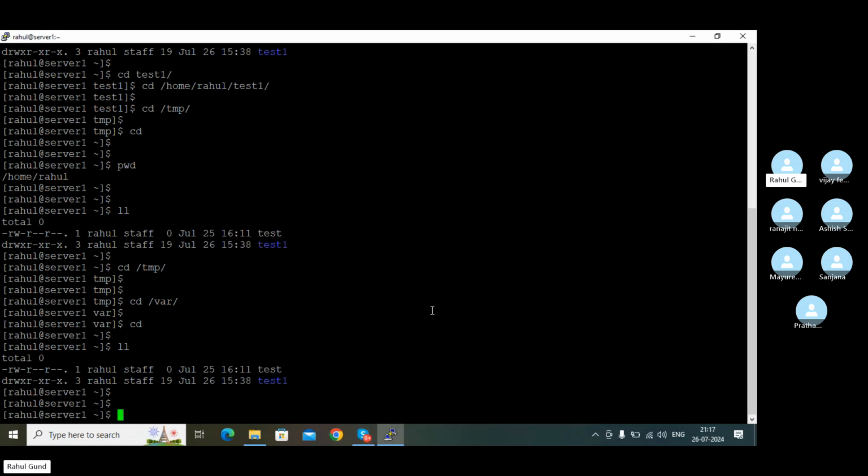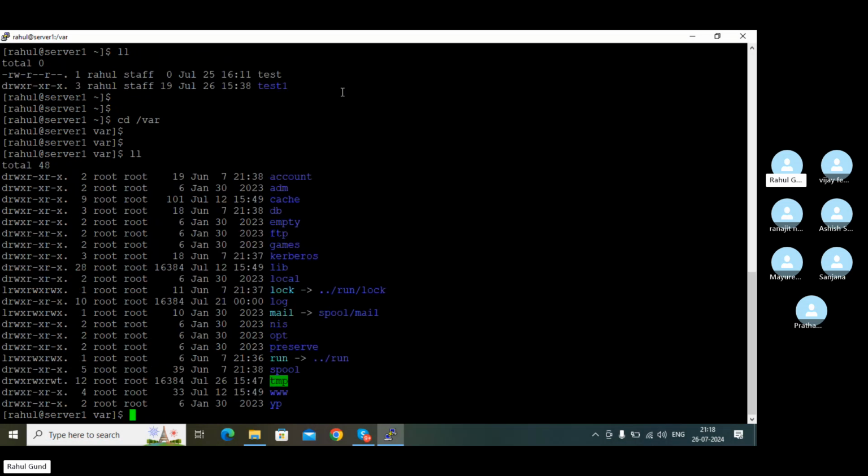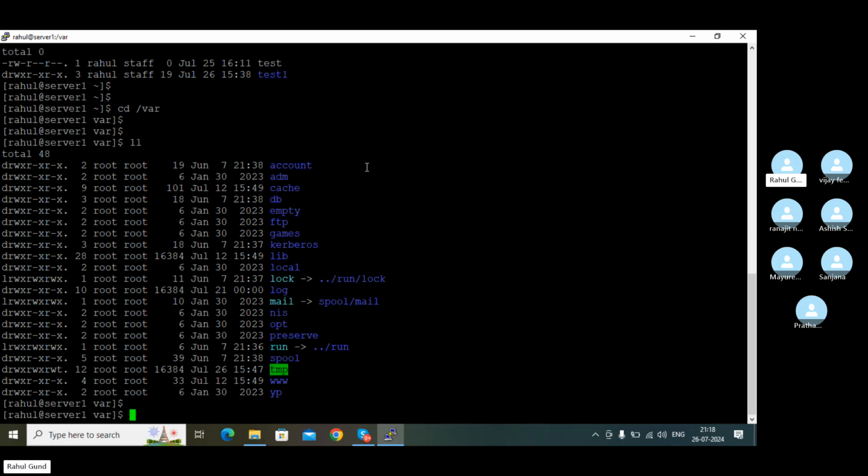Because sometimes your application team will give you one path. Their application is installed in, suppose, /app/something, the application name, Django. But they have just given you /app. Then what are you going to do? cd /app, and suppose its directory is not there, then you do ll and see, okay, this directory, and then again. So it is up to you and the information you have. You can go any way.